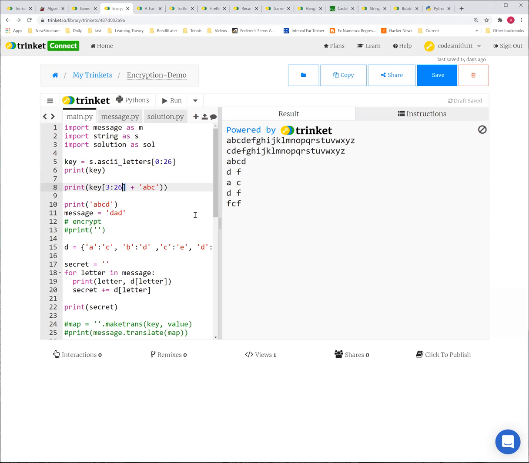This side was made, this was a subset of key, right? It was the subset of key which started from 3 and went to 26. What is this as a subset of key? This is also a subset of key. How do I specify it? I'm going to write key and put a bracket. What should I put to get ABC? 0 to 3. That's it.